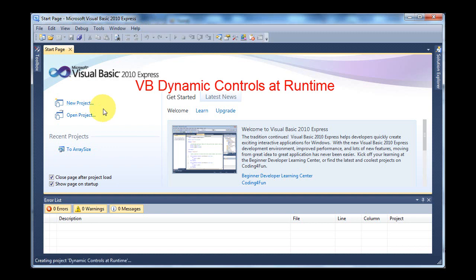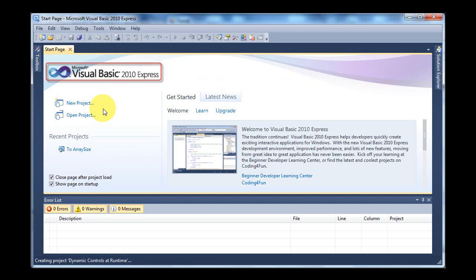The reason I chose to start with the controls at runtime, or adding controls dynamically to your forms, is that in the following series of videos, I'll be adding these controls dynamically this way. So you have one place to look for the settings of the properties of these controls, and that will be in your code. As you can see, I'm using Visual Basic 2010 Express for these examples.